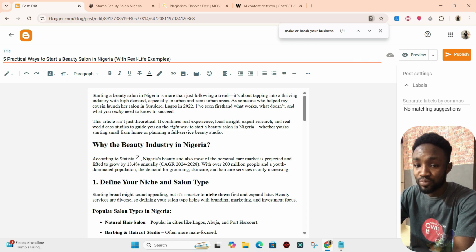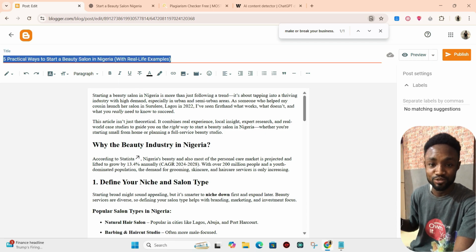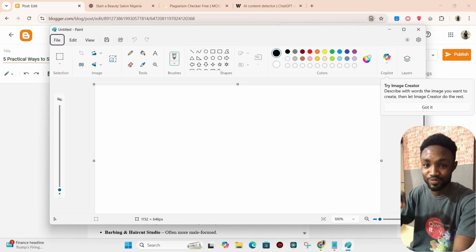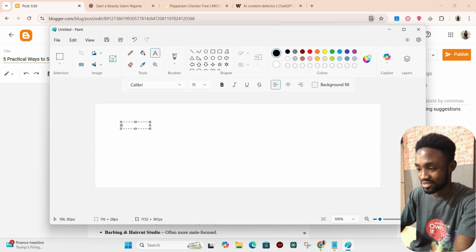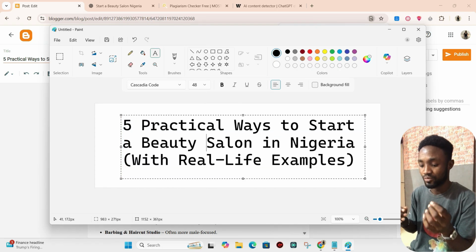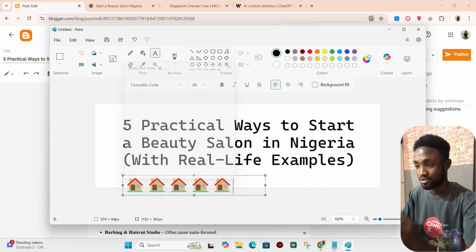Then copy the title of your post. Now this is how I create images for my blog post. All right. I just use Microsoft Paint to do that. I open Paint with the title, paste it in, and select a font that is very nice. Then I press Windows and full stop to get the emoji sign.